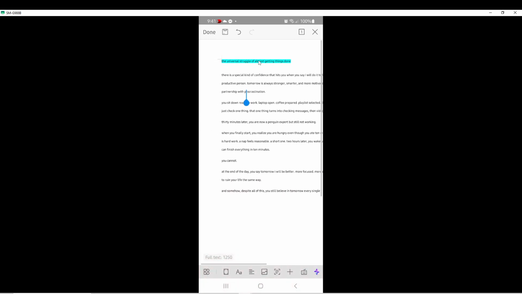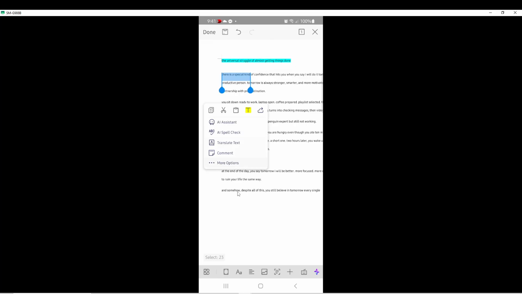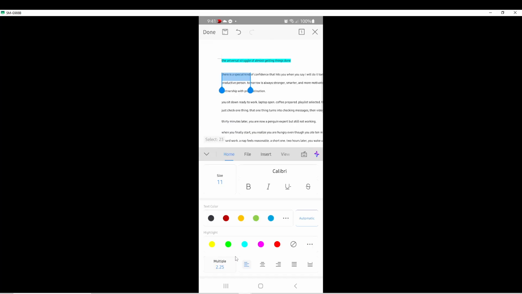Using different colors can help separate ideas, identify priorities, or visually organize your document. The highlight remains visible, making it easy to find important sections whenever you return to the file.